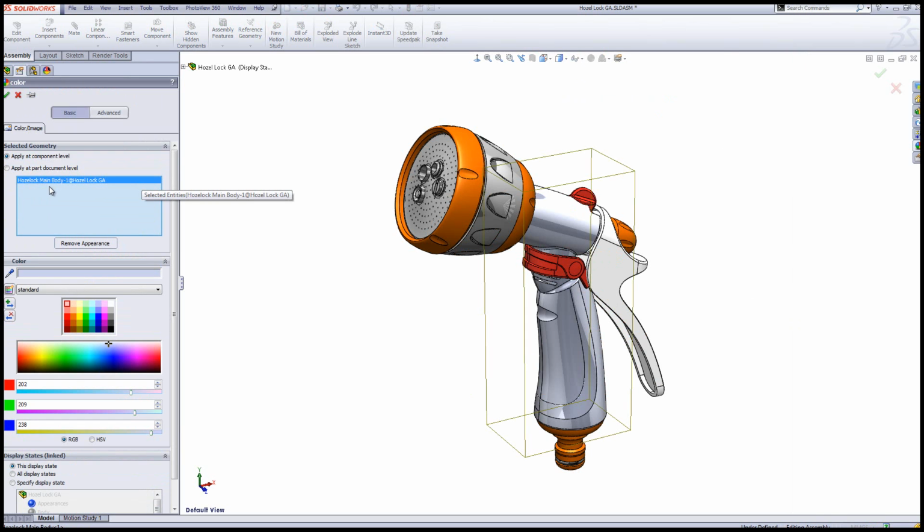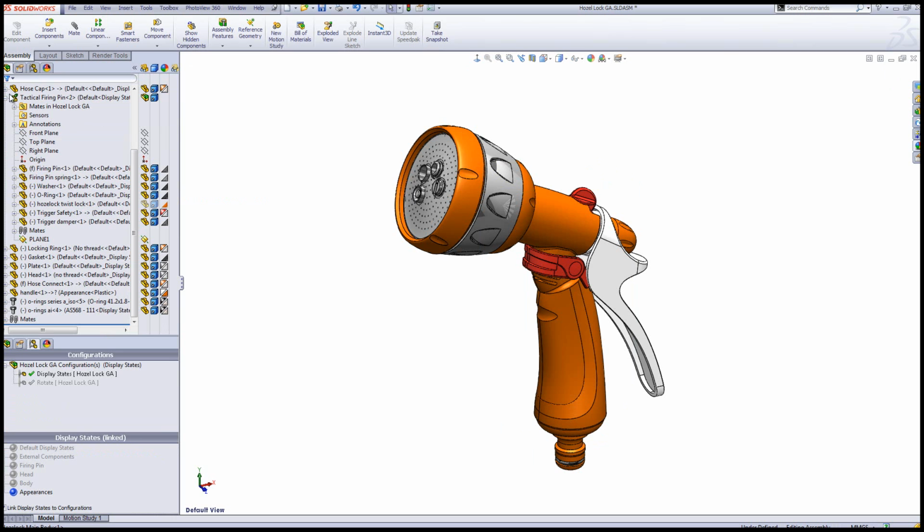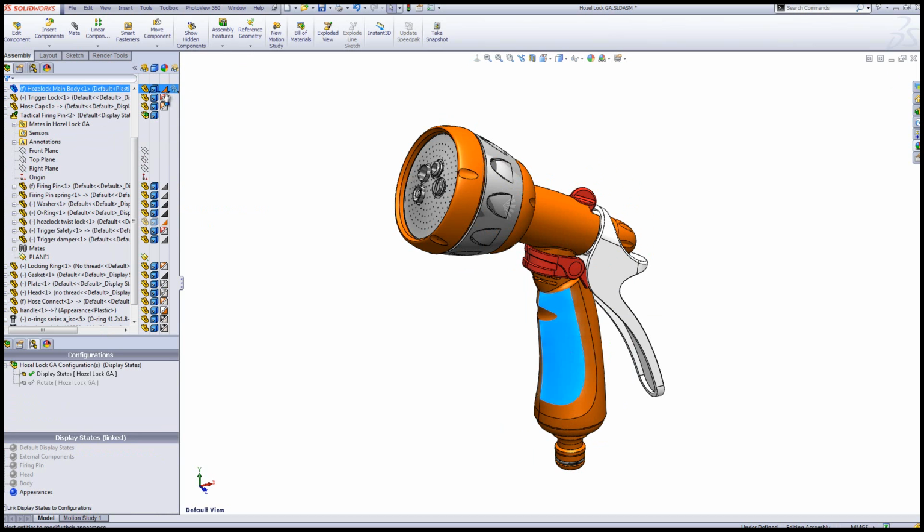And what we can do is we can actually remove the appearance from component level. So we'll just go ahead and we can do that now. Okay, so that's resorted back to its part level appearance, which we can see again in the appearance column here. So we're looking pretty good now, but I want to go a bit further and apply more appearances.